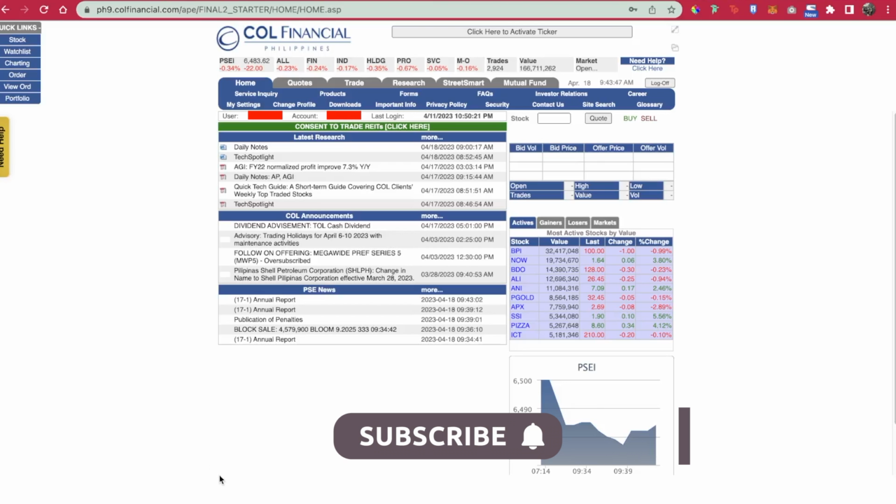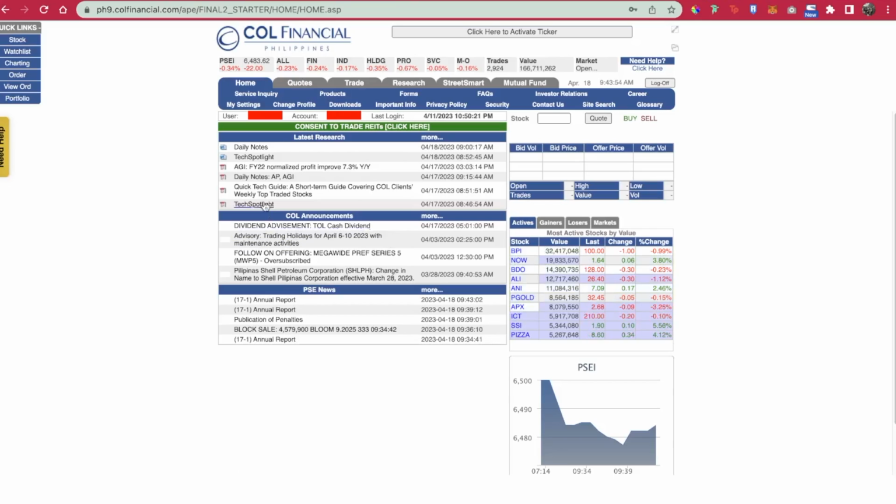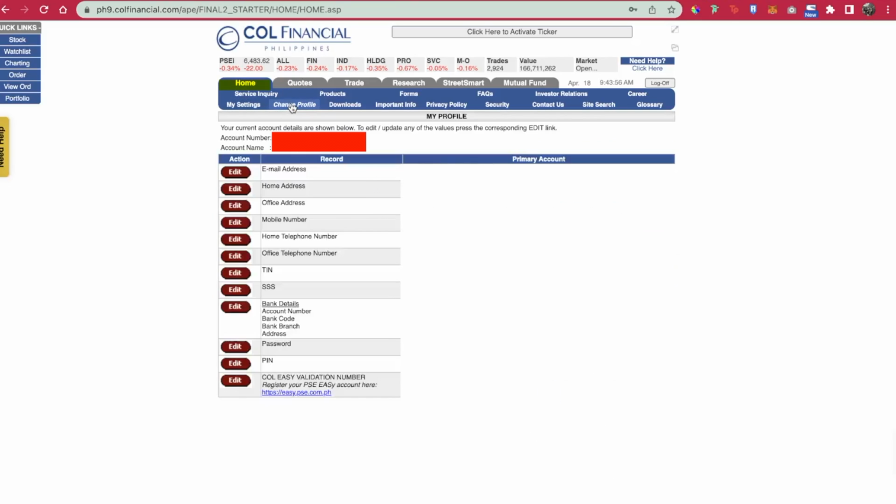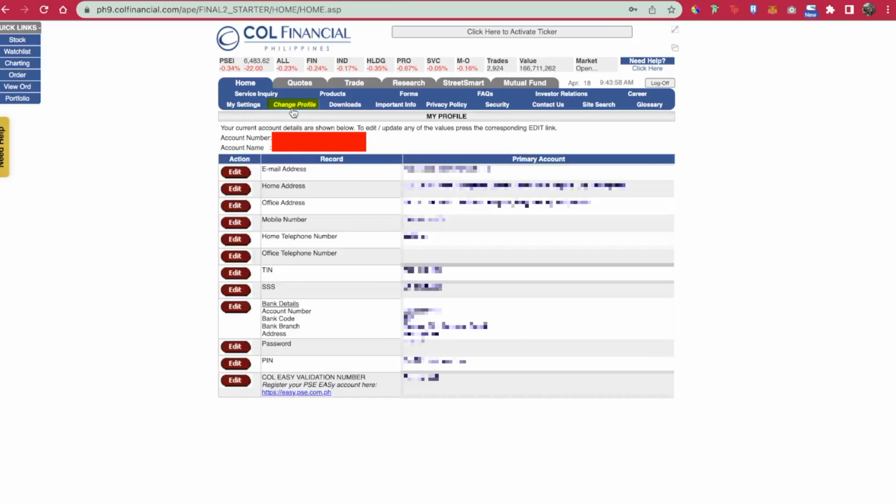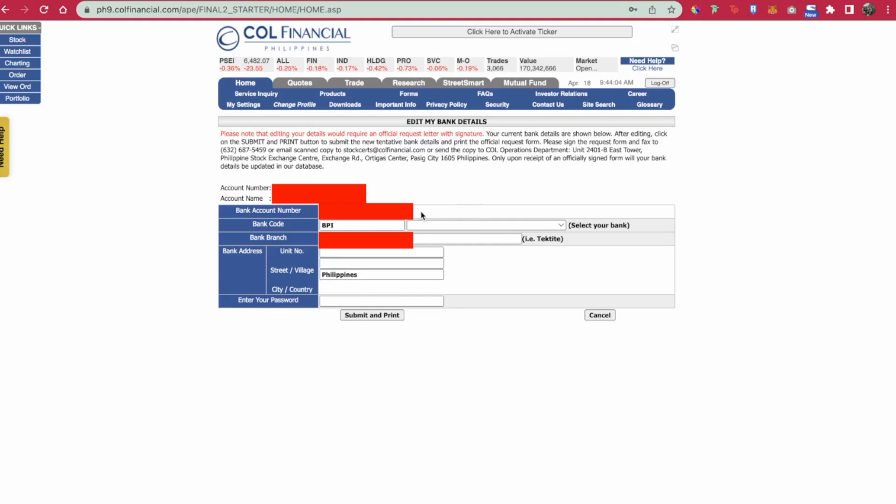The first thing we need to do is to make sure that our account details are correct. In order to do that, we go to Home, tapos Change Profile. Verify your information. Kung may mali man diyan or unupdated, just click Edit. Okay, ayan. And then Submit and Print. But in my case, updated naman, so cancel natin.